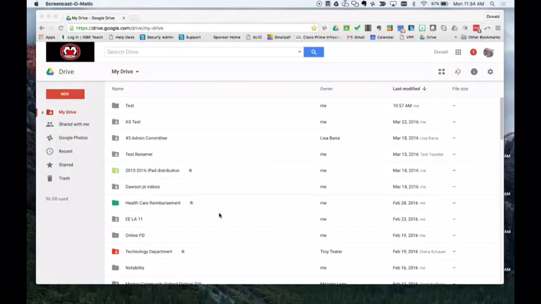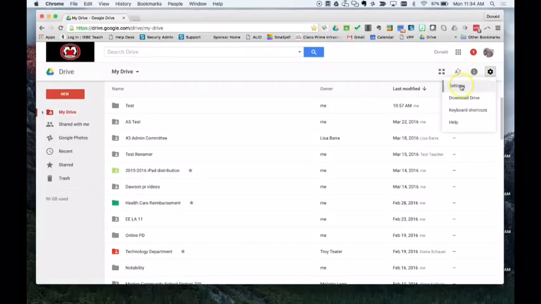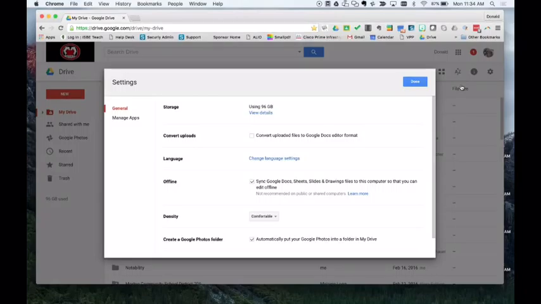It's very easy, particularly if you have Chrome. If you fast forwarded through the first part and you're realizing you don't have Chrome, you really need to go back and get Chrome, because Chrome allows you to do some drag and dropping of folders that Safari doesn't allow for. So I have my Drive open here, and I think it's always good to start with Drive. I want to go up here to the gear, select that, and then go down to Settings. This right here, Convert Uploads, is a really important line.